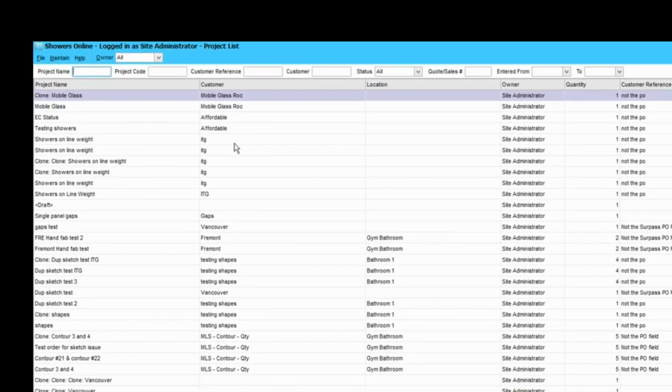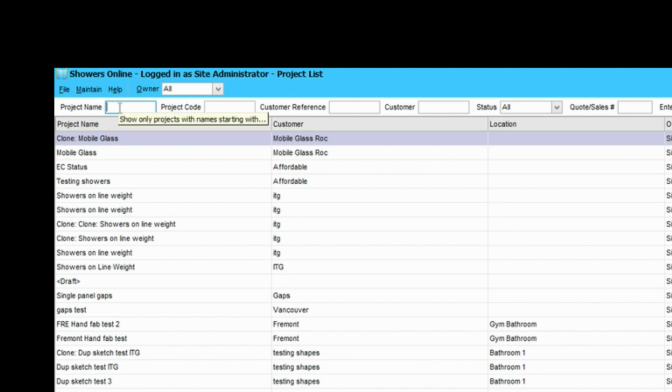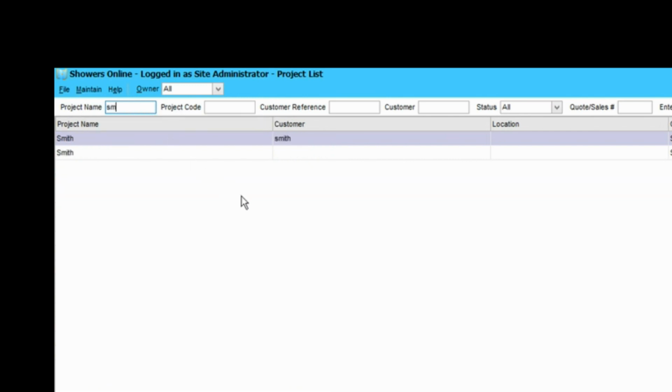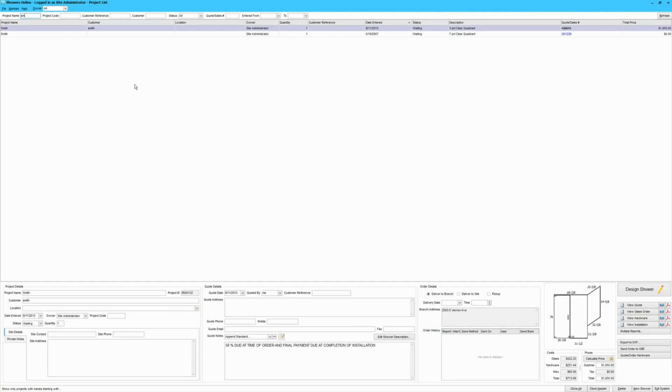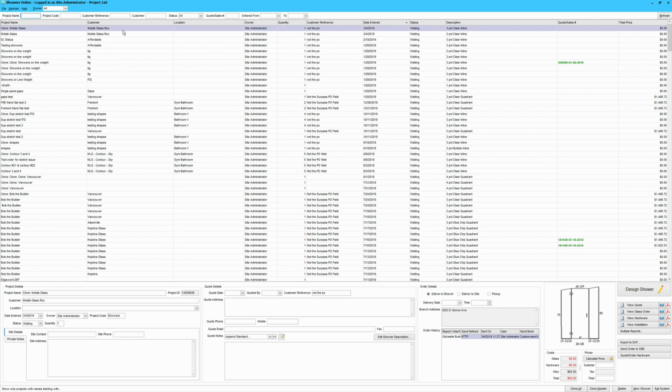In the top left corner we have the project name. This is a filtering system. In fact, all along the top of the screen are a number of filters that help you to find past projects. For the project name, if I were to type in the letters SM, it would show any given structure that has those first two characters in the project name. As you can see, Smith came up twice here because this is a test database, and we've put in Smith a couple of times just for this reason. There are other filters, and you can go by the customer reference or the customer's name, any number of ways to locate a job that you've created in the past.